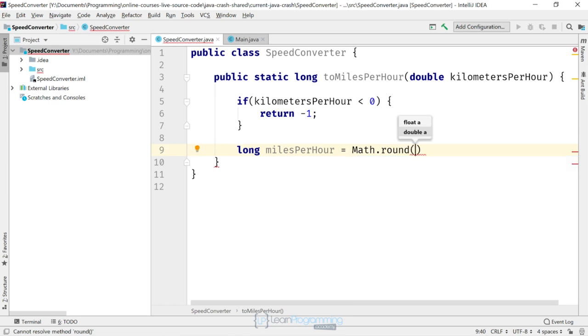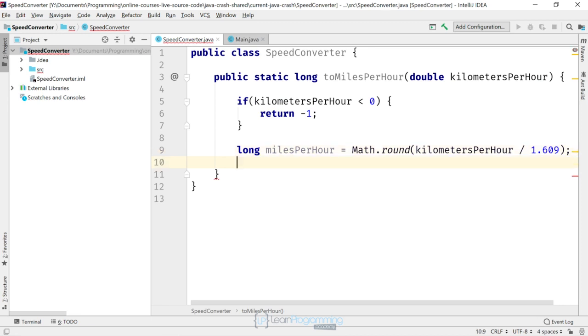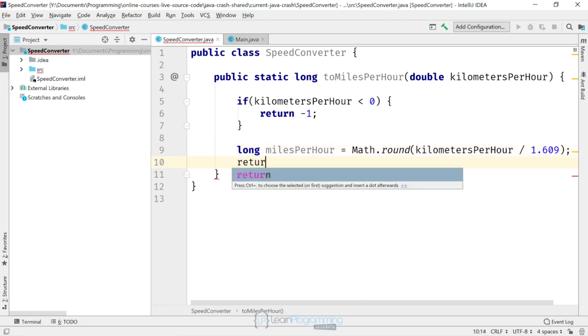Then within the parentheses, I'm going to type kilometers per hour, then divided by 1.609, which is the calculation to convert kilometers back to miles. I'm going to close off that line as I normally do with the right parenthesis and then a semicolon. Then I'm going to type return miles per hour.